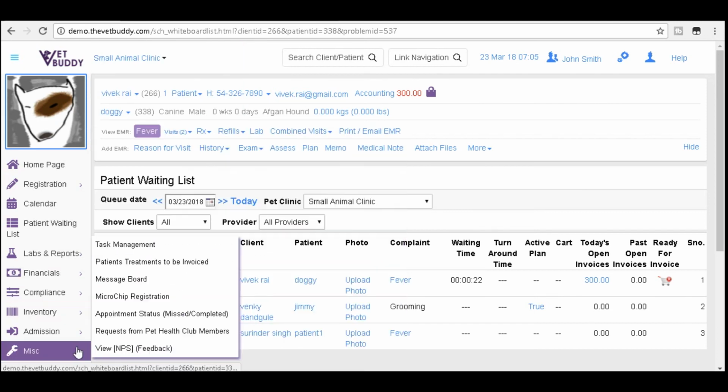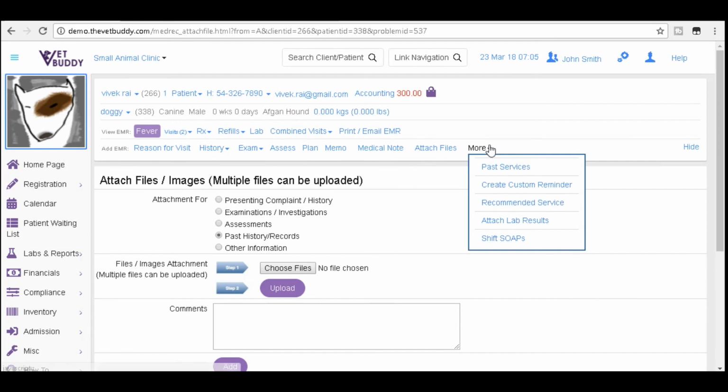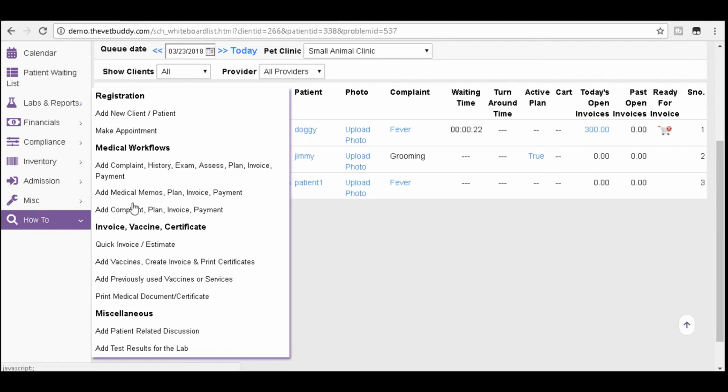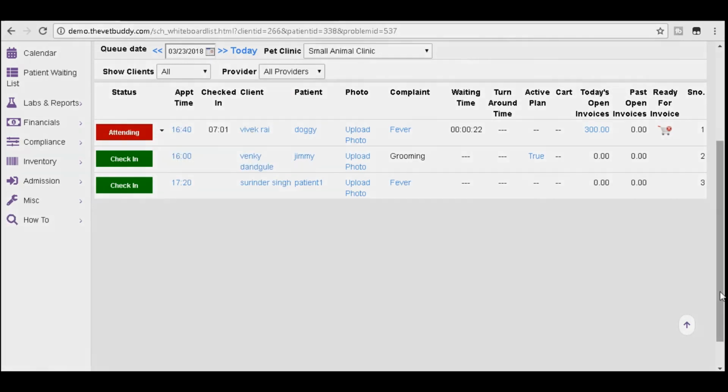You can manage your inventory. If you have admission and floor, all the details. And if you have any issue, please let us know. So you can manage all your workflow.